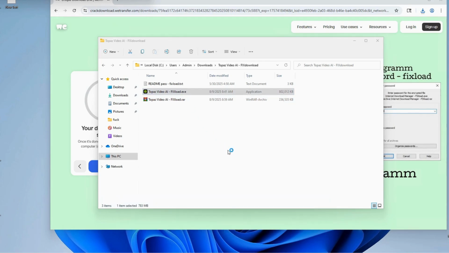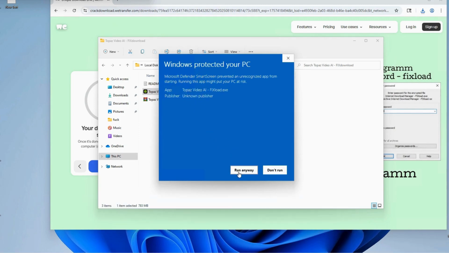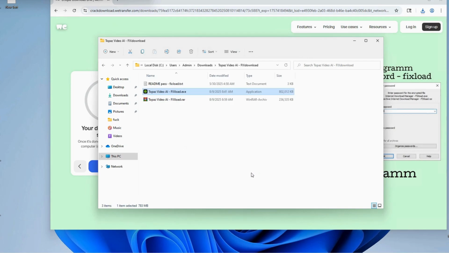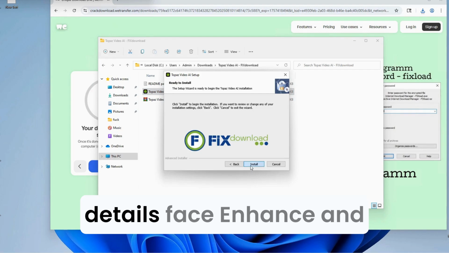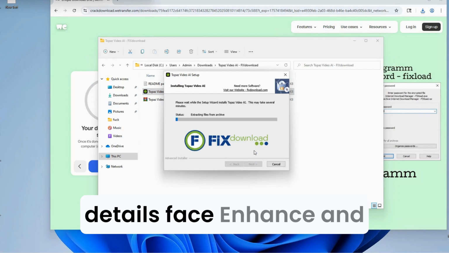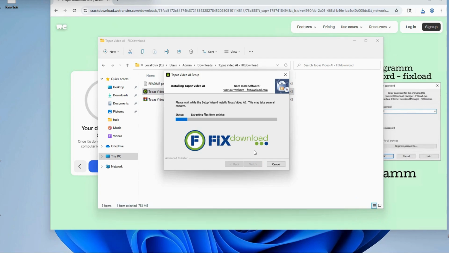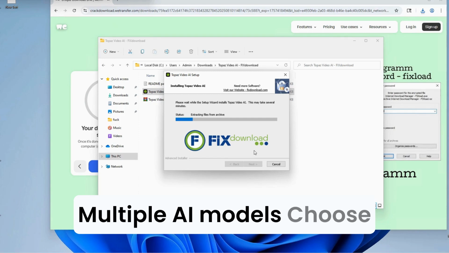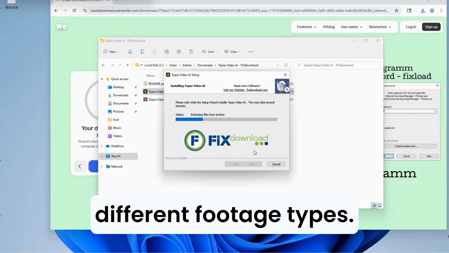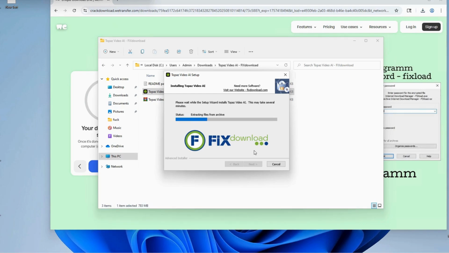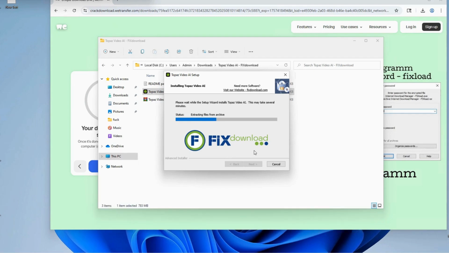Video stabilization. Eliminate camera shake with AI-powered analysis. Noise and grain removal. Clean up low-light footage while preserving details. Face recovery. Enhance and sharpen facial features in low-quality videos. Multiple AI models. Choose from Artemis, Proteus, Gaia, and more for different footage types. Batch processing. Enhance hundreds of videos overnight with queue management.